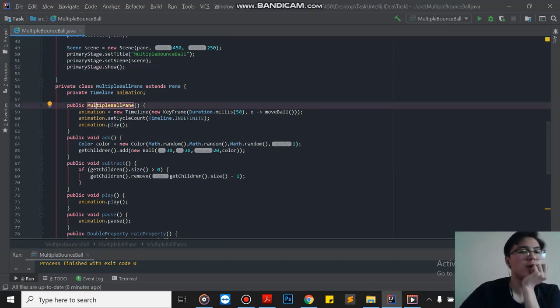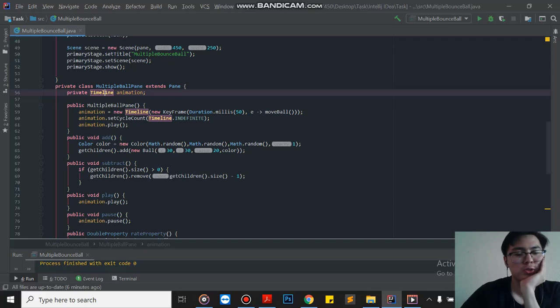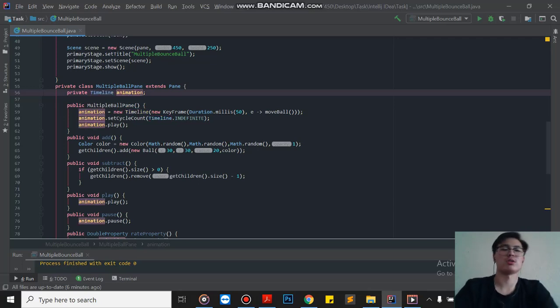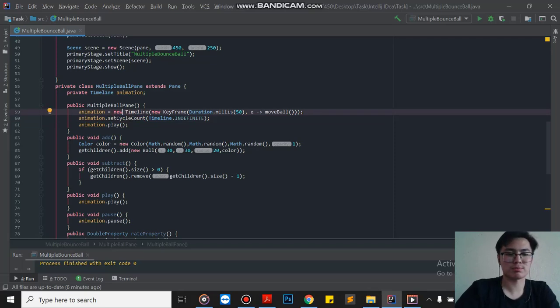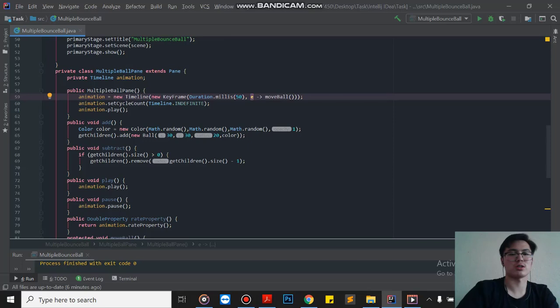So here we have the MultipleBallPane class and the Timeline animation. Timeline is used to form an animation. So we create the animation here, constructing a method, and then animation is equal to new Timeline, new KeyFrame, Duration.millis. This is the animation of the ball with milliseconds, which is given 50. It is the animation of movement. And we also have an event here, which is the moveBall method. I'm going to talk about that later.